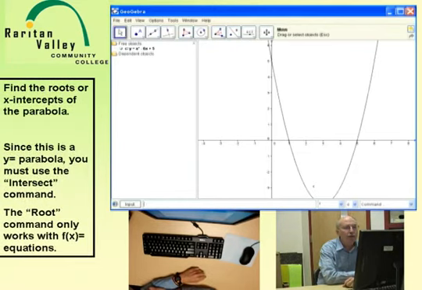Now the first thing we want to do is find the roots of the parabola. Now, there are two functions that we can use here. There's a root function, but it turns out that the root function only works if we have the equation in f of x form, and we've got y equals form. So we're going to use the other way on this equation. We're going to do the intersect version.